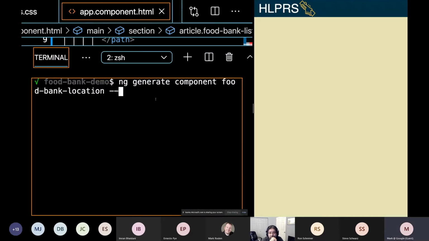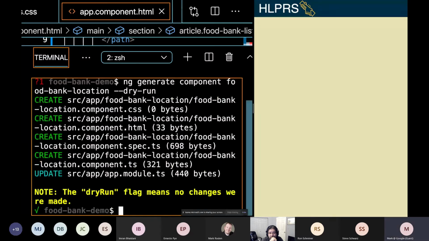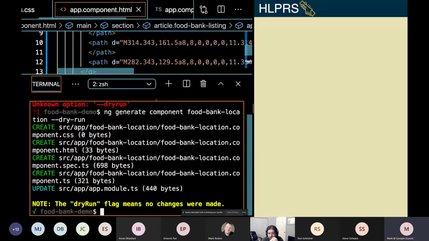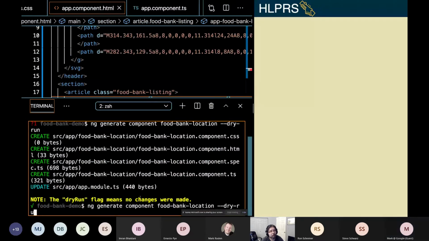Now, if I wasn't sure if that was right, I can do dry run here. Maybe I can't. Maybe it's dash dash dry-run. There you go. The dry run shows me what it will look like when I do it, so no changes were made. Now, because that looks right to me, I'm going to go ahead and run that command again without the dry run.